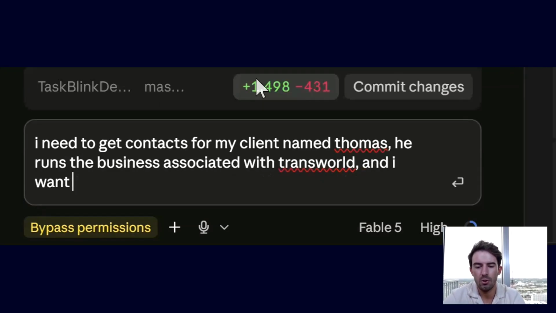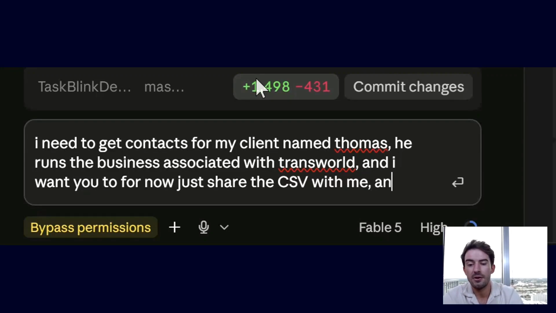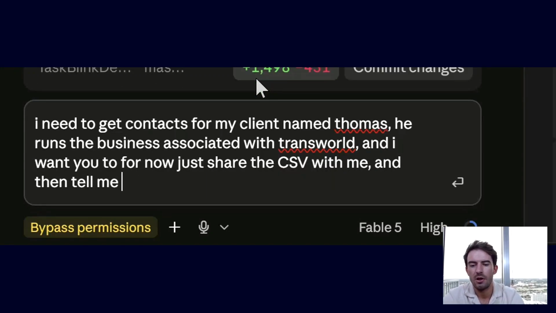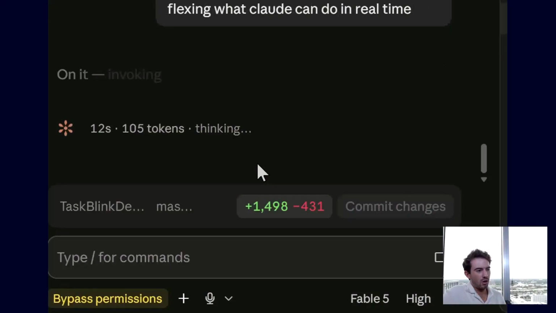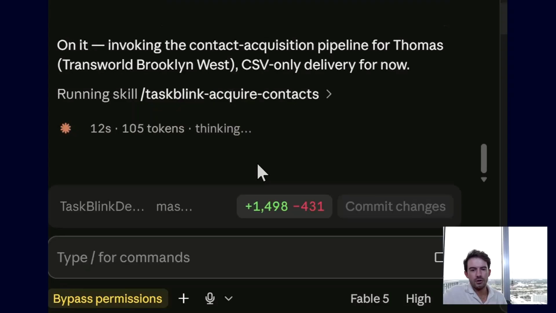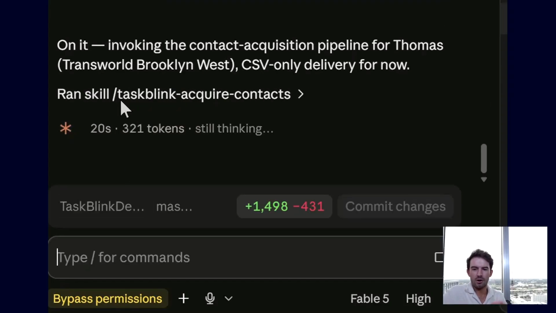And I want you to, for now, just share the CSV with me and then tell me a little about Thomas, because I am flexing what Claude can do in real time. What Claude is able to do is you can train it. You see it's running these skills right now. Task blink, acquire contacts, right?